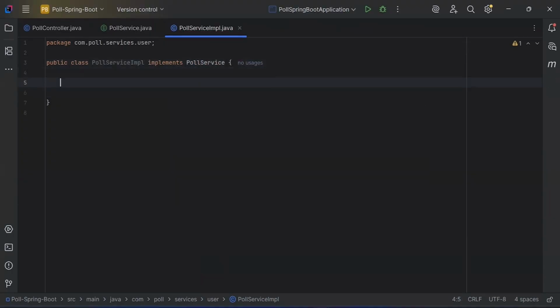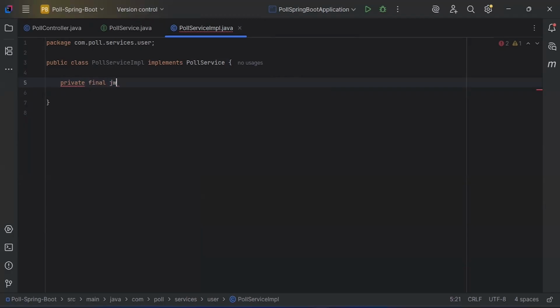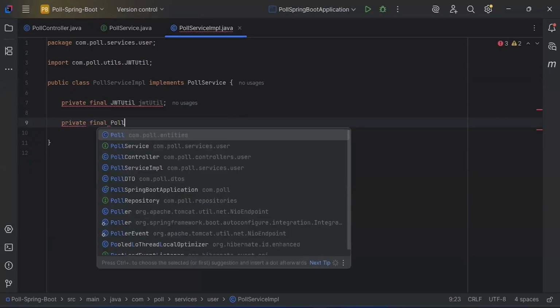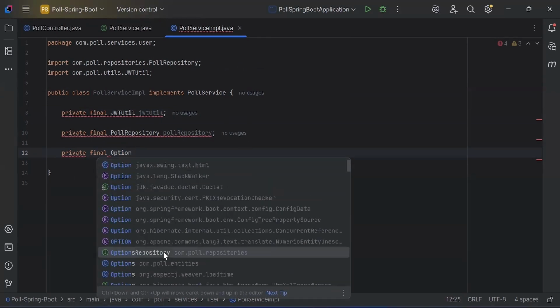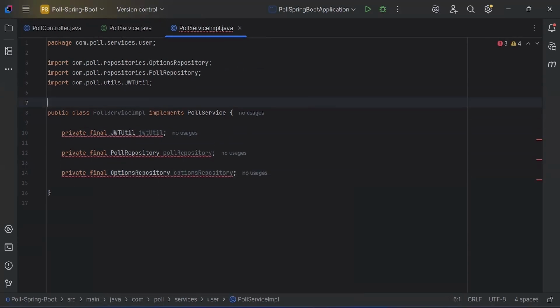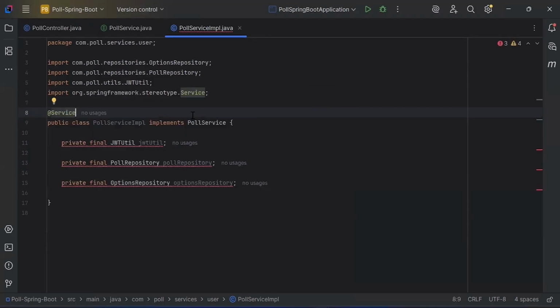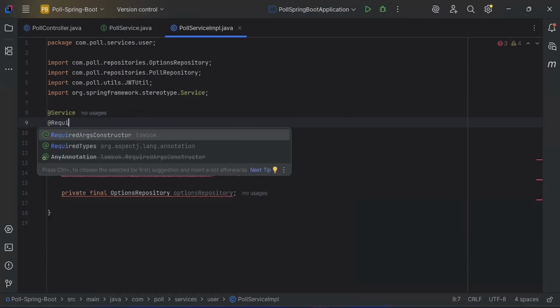Inside this class, I'm going to inject here JwtUtil. With this, let me inject here PollRepository. Third, we have OptionsRepository. On the top of this class, let me add here the annotation that we have @Service to make this class a service in the Spring Boot application. Second annotation I'm going to add here @RequiredArgsConstructor.